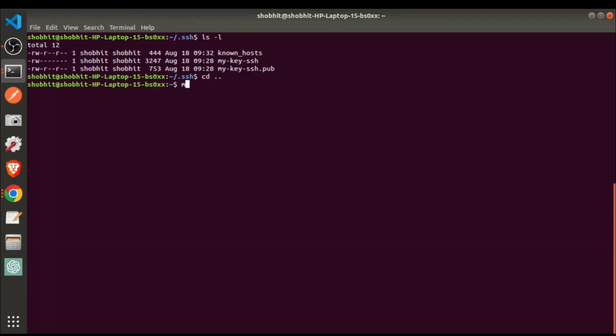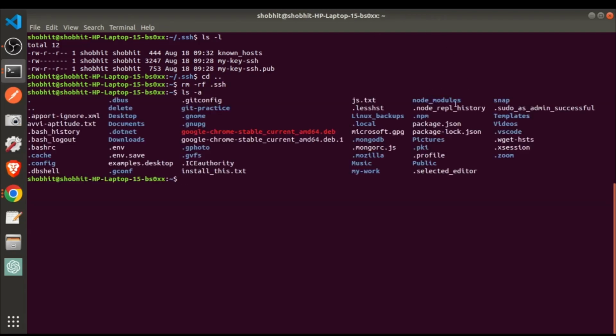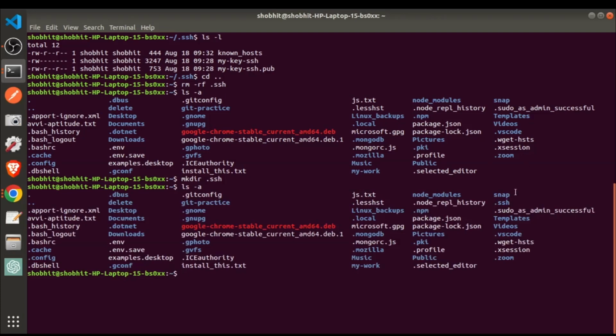So I will delete, I'm just deleting the directory itself. Now you can see that there is no directory known as .ssh. So let's create a directory. Okay, so now you can see that there is a directory known as .ssh, and in this directory there is nothing.